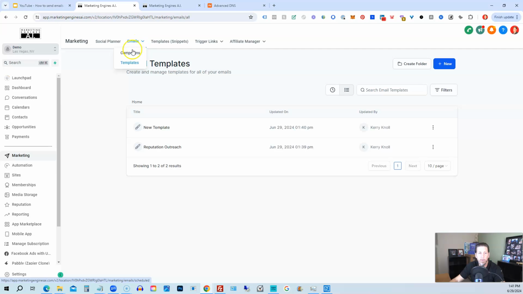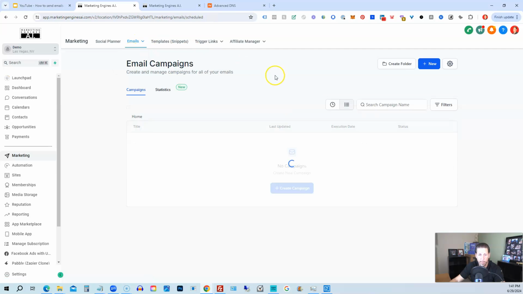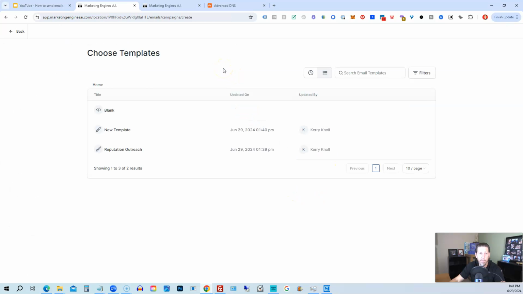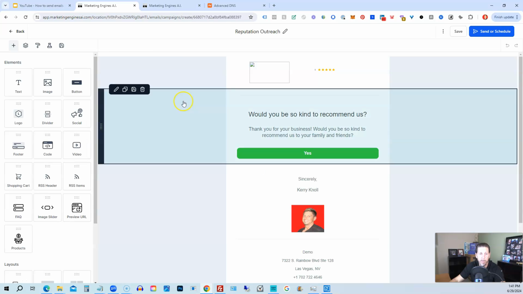And then what you want to do is you want to send perhaps a campaign, right? So again, we can go to campaigns. We can click on create campaign. And then from campaign, we can either start with a blank template or email, or we can use our new template, or we can use our reputation outreach one. So we'll just use this one by clicking the check mark, and then we can still make any edits.